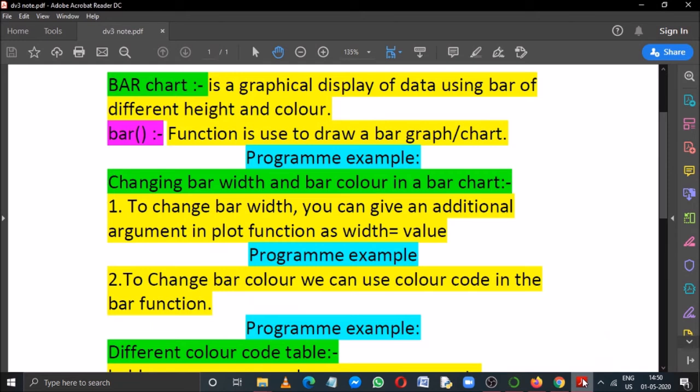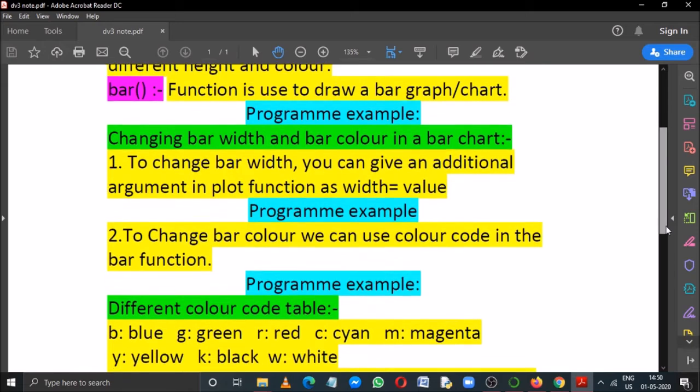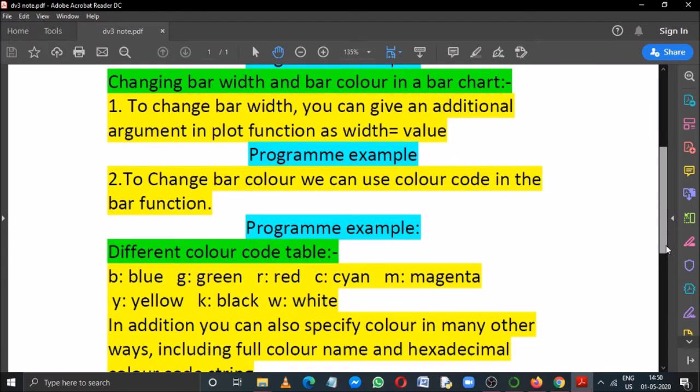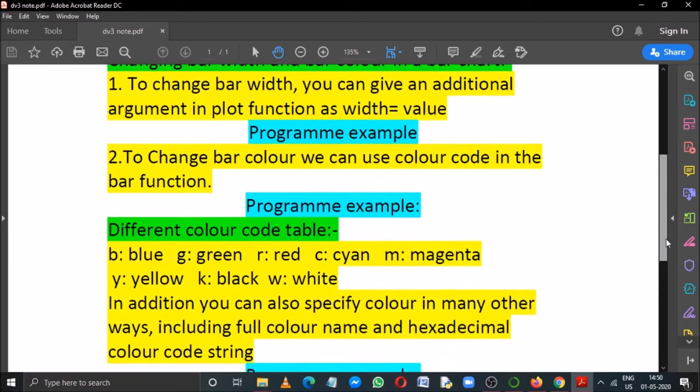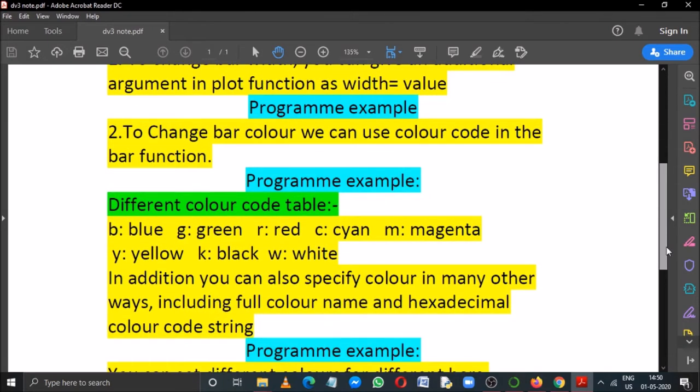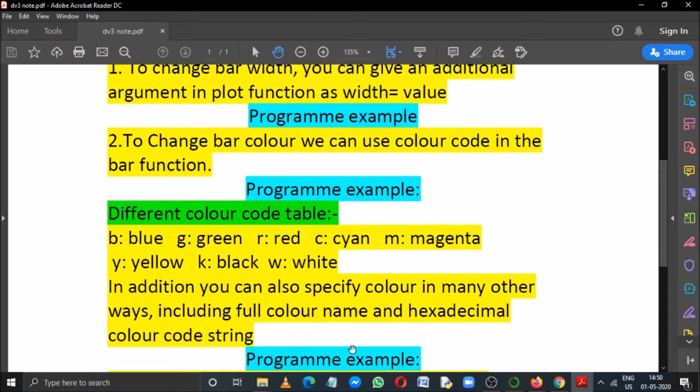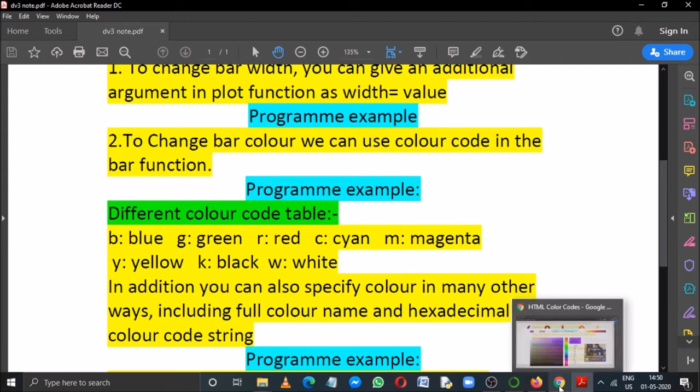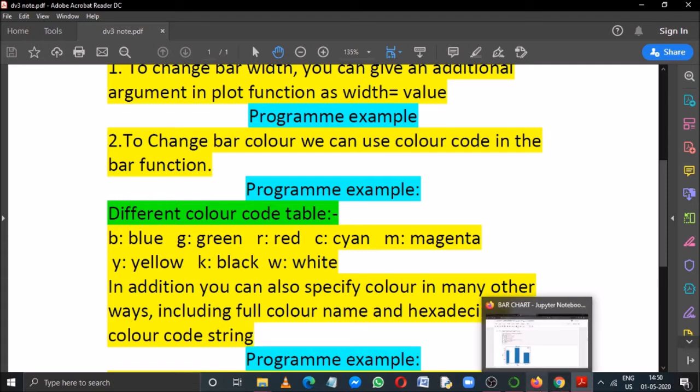Now I'll come back to the next topic. The next topic is the color. How to change the bar colors. Like the line color, you can use the same color codes to change the bar color. Or you can use the color names or the hexadecimal color strings. So how to do it? I'll show you with an example.